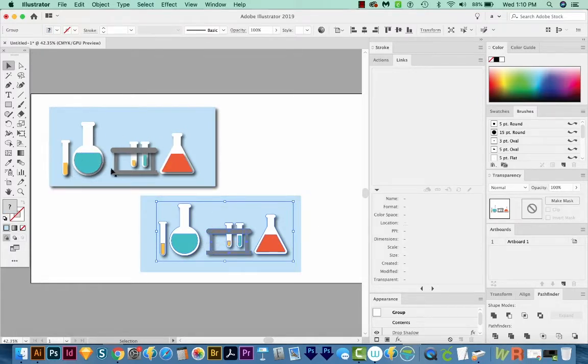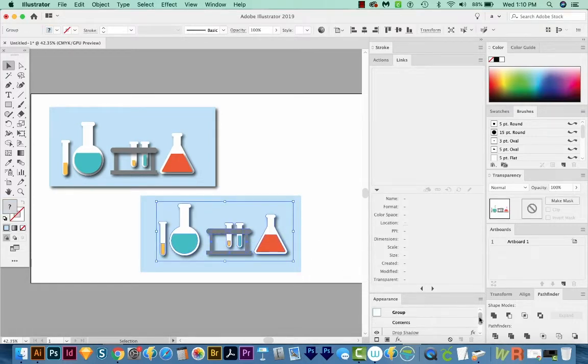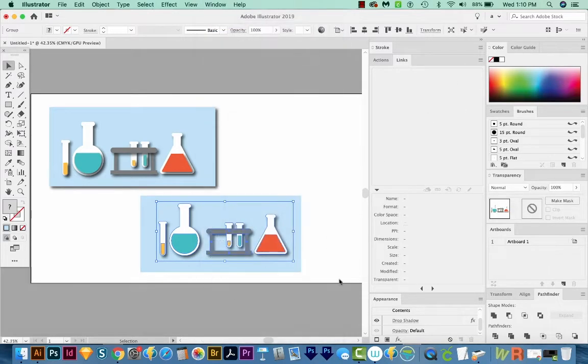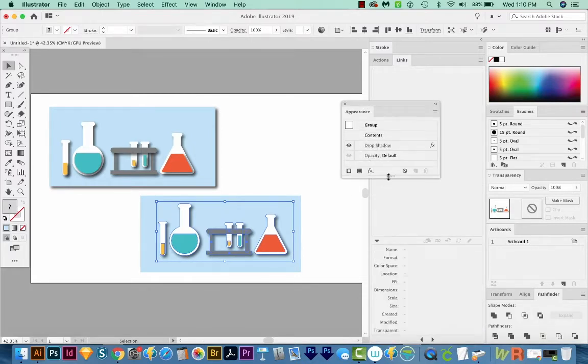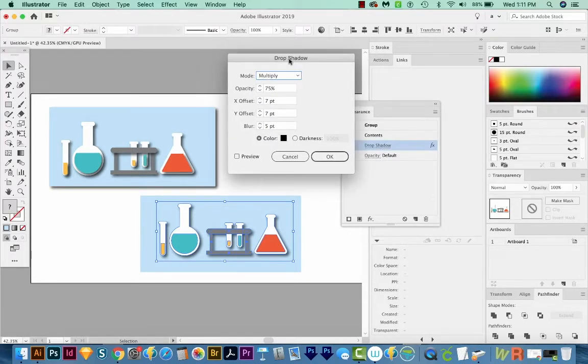Okay, now if you want to edit the drop shadow, you can just select the piece you want to edit it on, and then open your Appearance palette. If this palette isn't open, you can go to Window and Appearance right here. All of these other palettes can be found right under here also. Okay, so we've got our Appearance palette open. So it shows that this is a group, and then it shows the drop shadow right here. We can just click on that once, and it'll bring up this drop shadow dialog box.